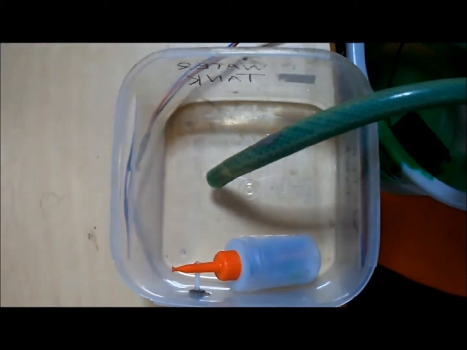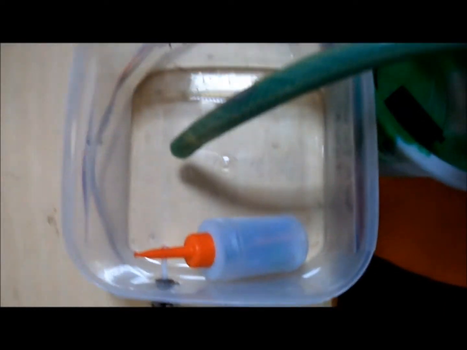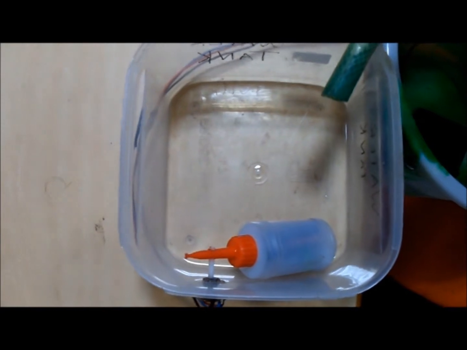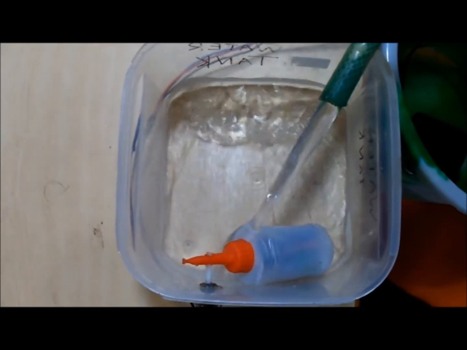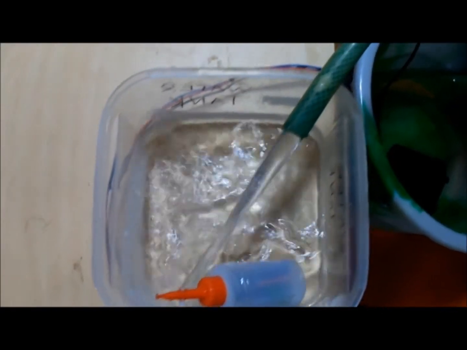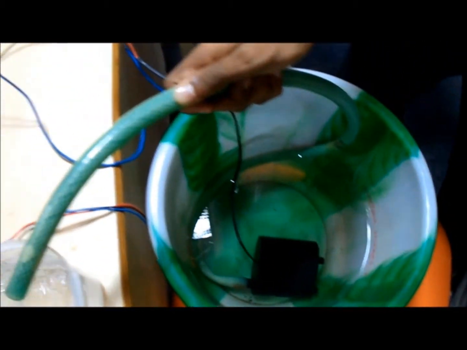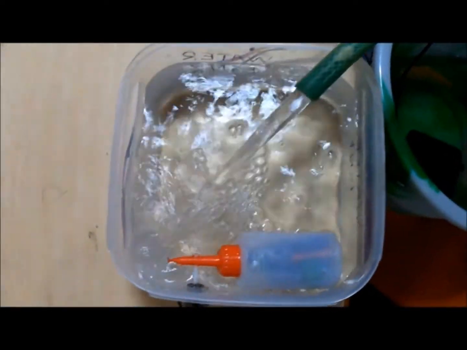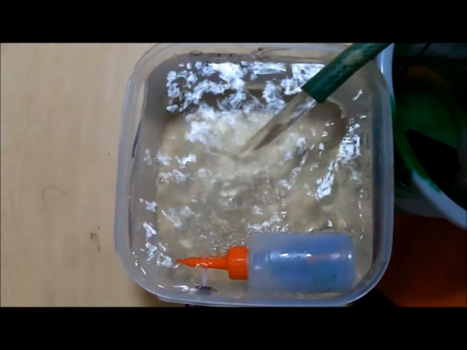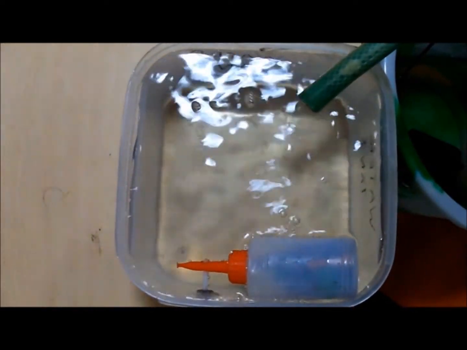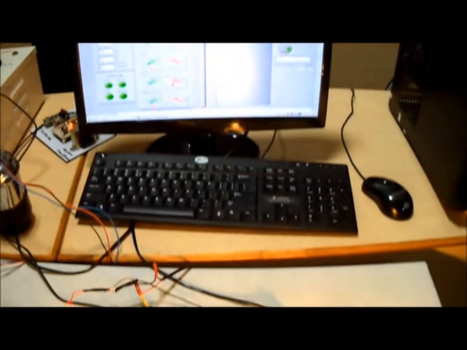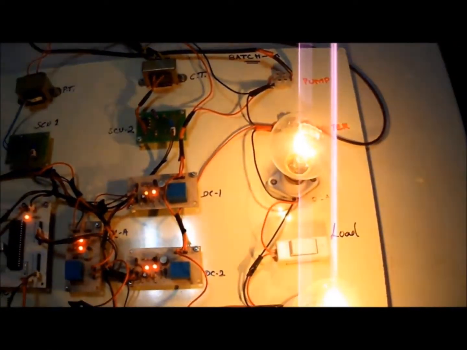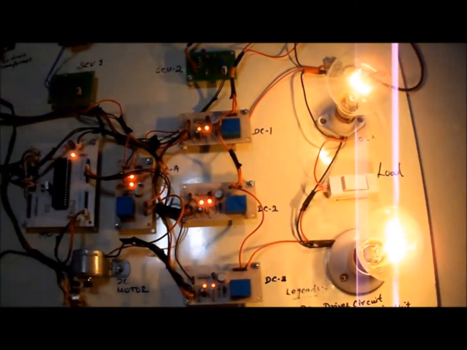The next parameter is water tank level. The level of water in the tank is measured using a float connected to a potentiometer. When the tank is empty, the submersible pump pumps the water automatically to the overhead tank. When the water level reaches maximum, the pump turns off automatically. As you see, this is the overall working of our project prototype.